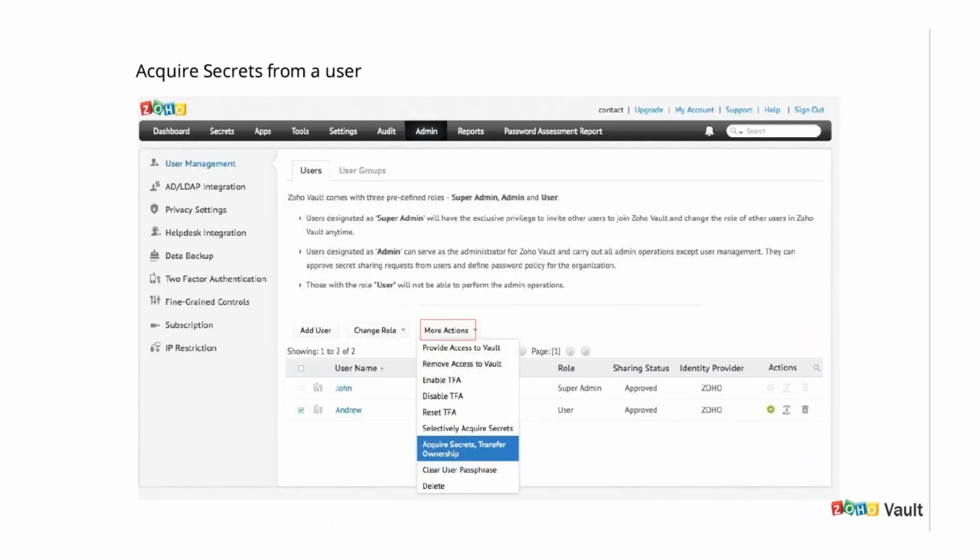Finally, we'll see how you can acquire passwords from a user who's either leaving the organization or doesn't need access to Vault anymore. You can prevent users who leave the organization on bad terms or with unethical intentions by just removing their access and preventing them from having access to any of your critical information with this particular option.